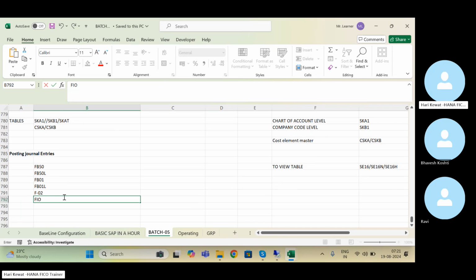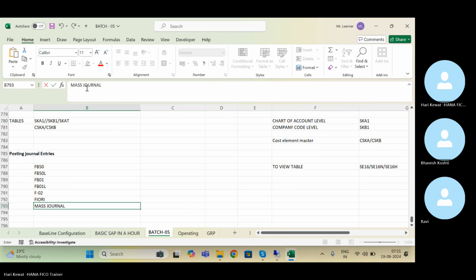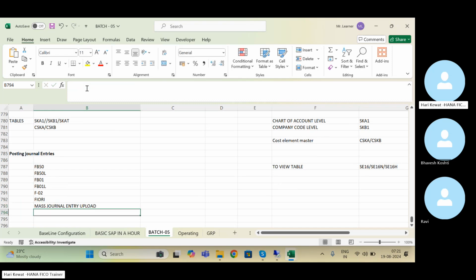You can use the Fiori app. Okay, you can do mass journal entry upload. Mass journal entry you can do from LTMC. You can use LSMW, BAPI, BDC, IDOC. A lot of ways you can do it.